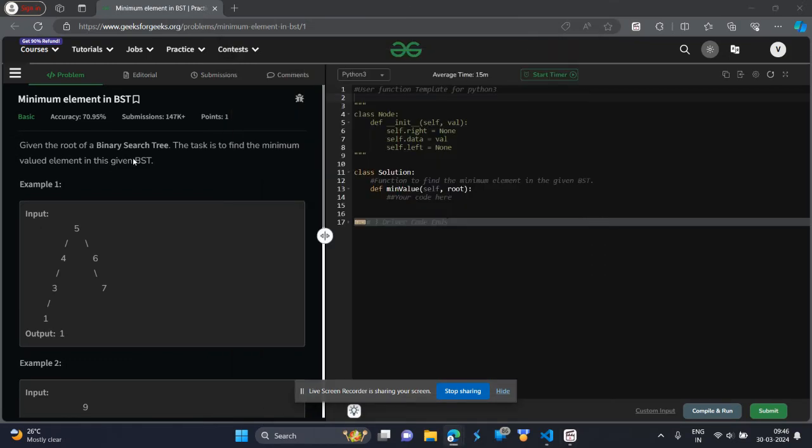Welcome to the video. Today we are going to solve minimum element in a binary search tree (BST). In this question we will be given a binary tree and we have to return the minimum element out of that binary search tree. And as you know, in a binary search tree, the left child is smaller than the right child. This is the case every time.